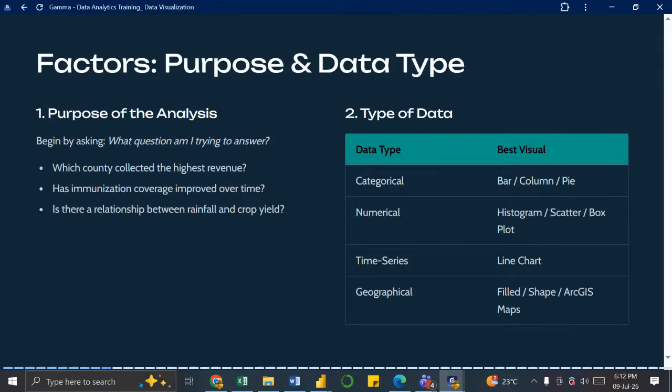Then for geographical data, we have quite a number: the filled map, the shape map, and ArcGIS maps. For those, you're just trying to show location. So time series is time-based, and geographical data is location-based data.